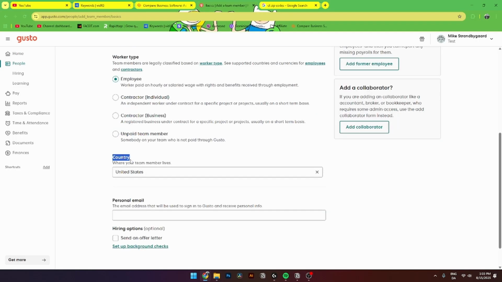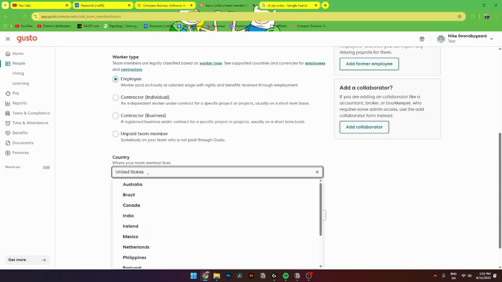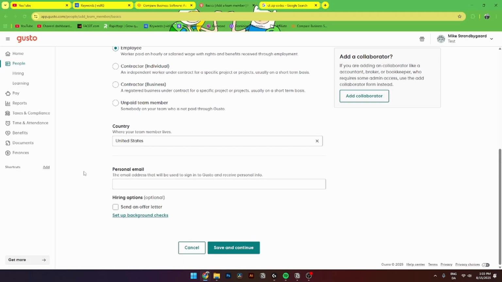Then from here you need to select where the team member lives. And for this tutorial I'm just going to choose United States. And you need to add in a personal email. Down here you can also add a hiring option and send an offer email directly to this email over here. You can also set up a background check if you want to do that. But for this tutorial, I'm just going to click save and continue.